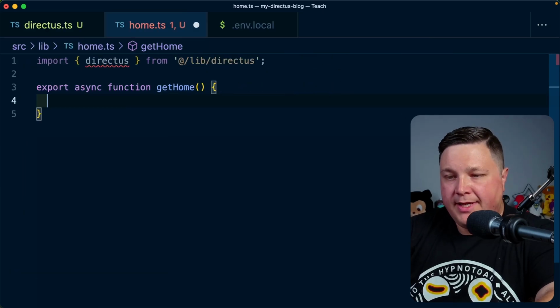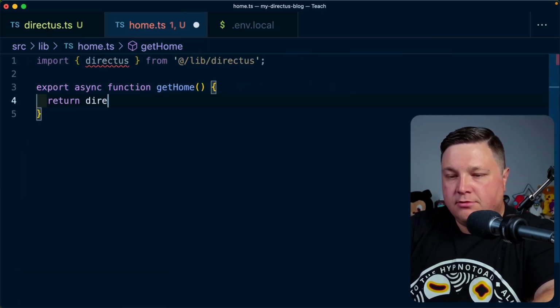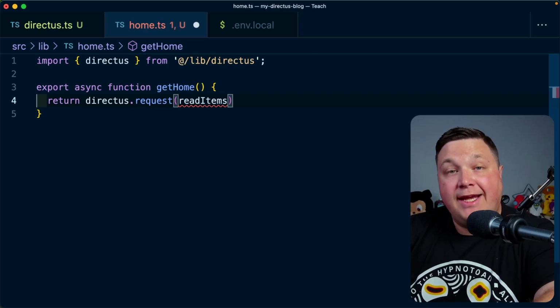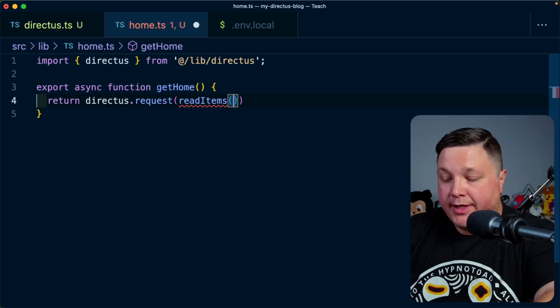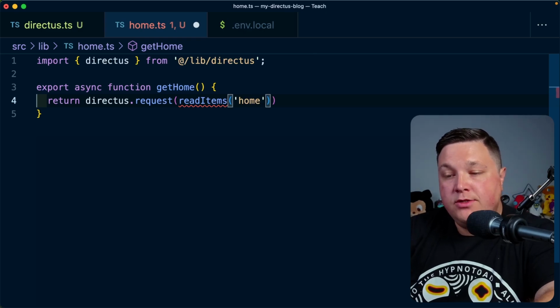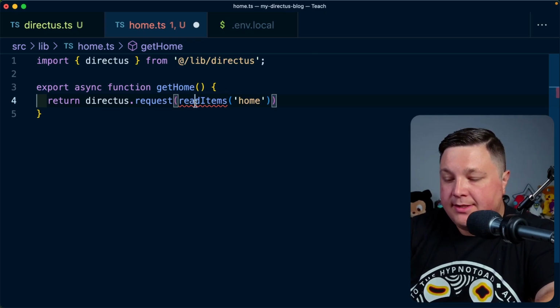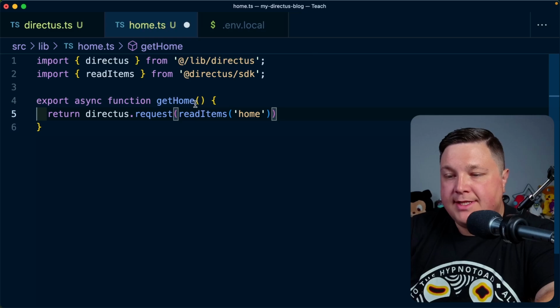And then I'm going to hide my sidebar here, but I'm going to return directus.request, where we're going to use the readItems, the items function actually, where we're going to then pass in the ID of what we want to get. And our schema is called home, so we're going to pass in home. Now, of course, we need to make sure we import the Directus SDK here.